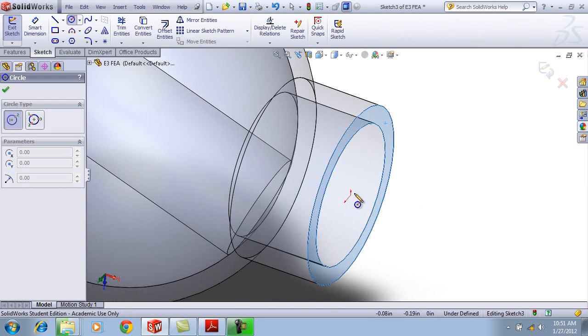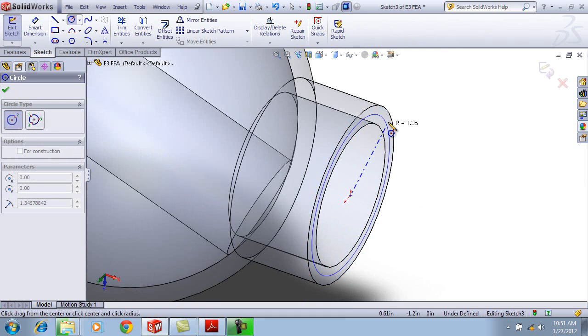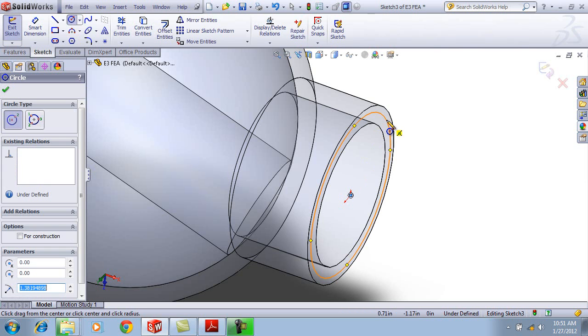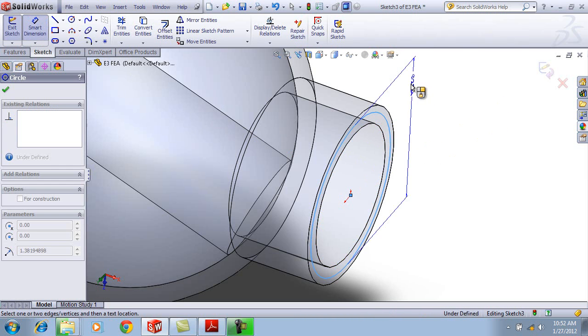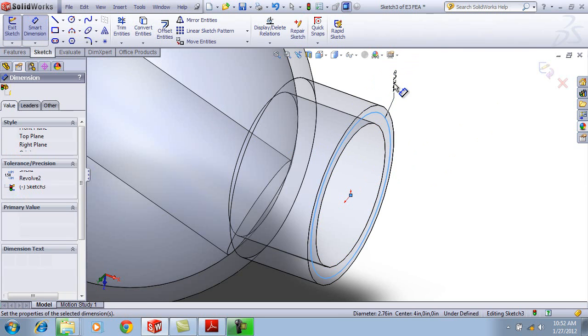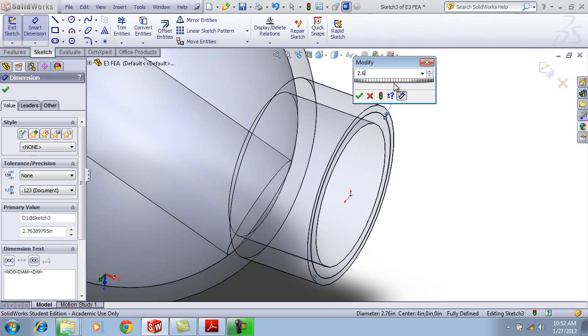From the origin, glide up to the origin, make sure you snap to it. You get a little orange dot in the center. Click and drag out a circle. Now make the circle just a little bit smaller than the actual outer diameter. And we'll go ahead and dimension that. Click on Smart Dimension, drag out your dimension, and go ahead and put in 2.6 for the diameter.